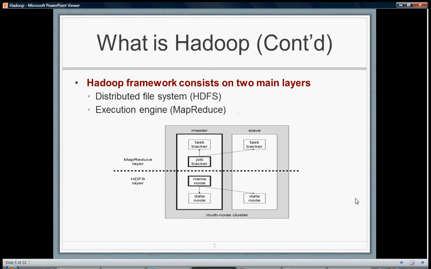Hadoop consists of two main layers: the Hadoop Distributed File System, called HDFS, and an execution engine, which is called MapReduce. HDFS has a single name node and multiple data nodes. When I say node, it may be a physical computer, a rack, or just a computation block. The multiple data nodes store the data across multiple different nodes. That is all about the HDFS layer.